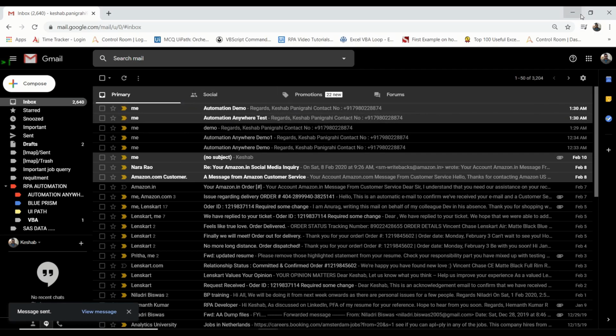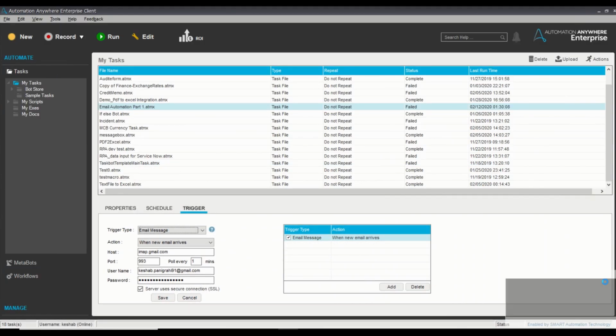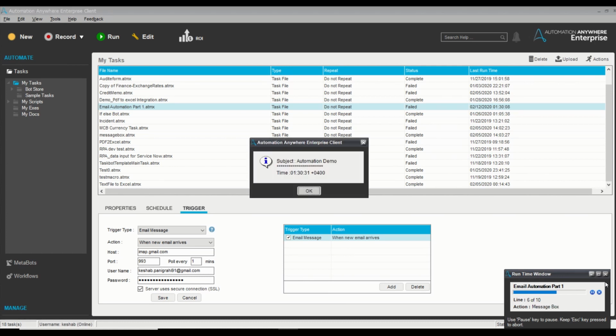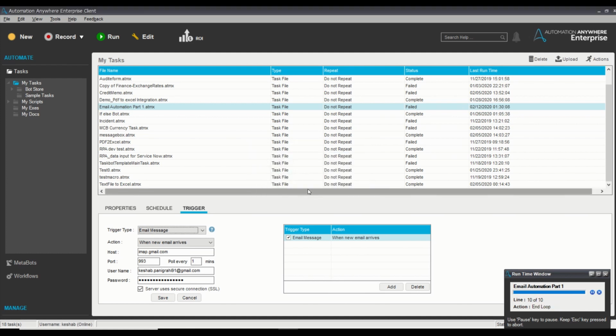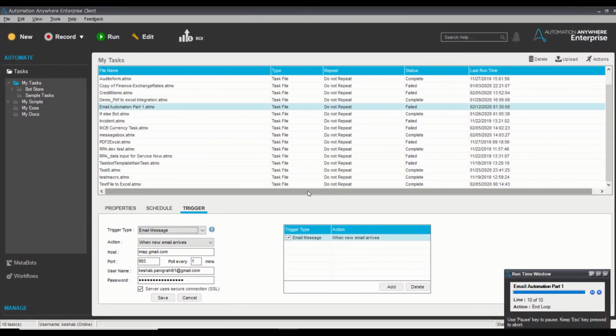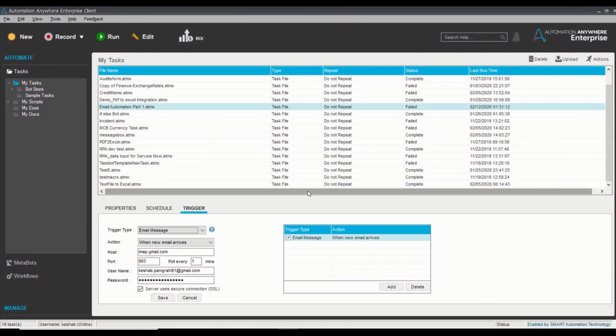It will contain automation in the subject line. I hope this will trigger again. See, now the bot is triggering on its own. It will trigger as per the subject line. Yeah, we get the output and the time. I have sent two emails, and now the two emails have been triggered. Now my process is done.